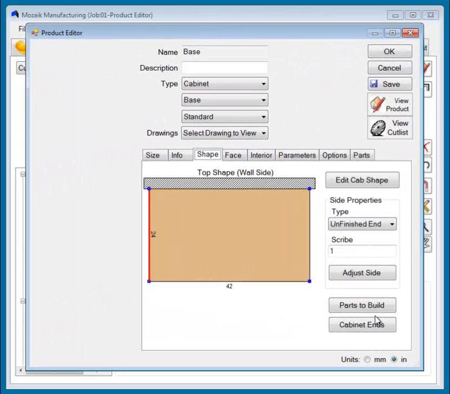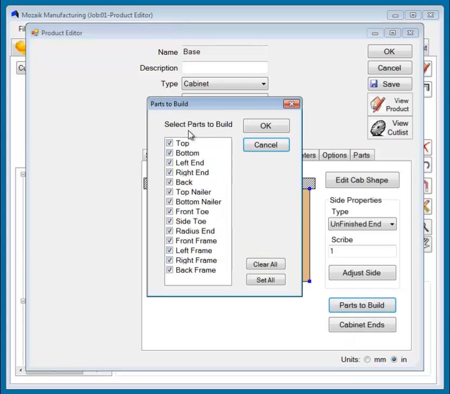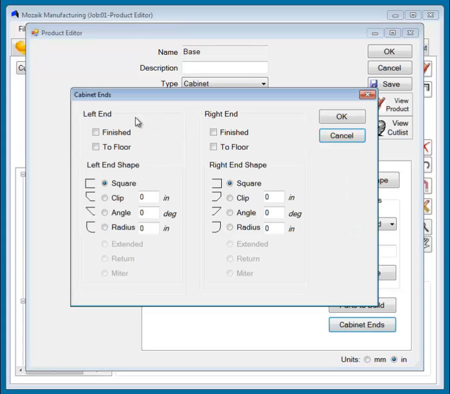You also have access to the Parts to Build button here at the Shapes tab, which we covered earlier. Simply a checkbox of all the parts that you want to build in this cabinet. And your Cabinet Ends button, which is also available to you with a right click option at the Product tab, allows us to define the left and right end of the cabinet as finished or unfinished if we want to extend the ends to the floor. And you can also add basic shapes.